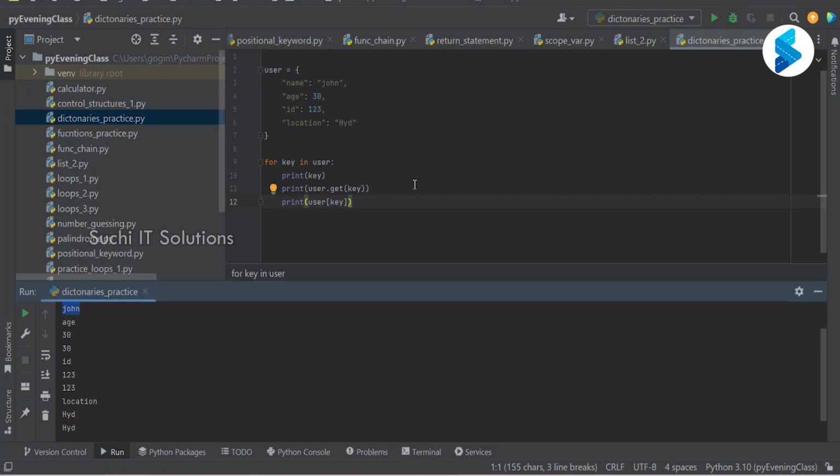Right, you can iterate over the dictionary. You can loop over the dictionary directly, and your loop variable will always be the key. Once you know the key, you can always get the value from the dictionary. So dictionary always stores key value pairs.